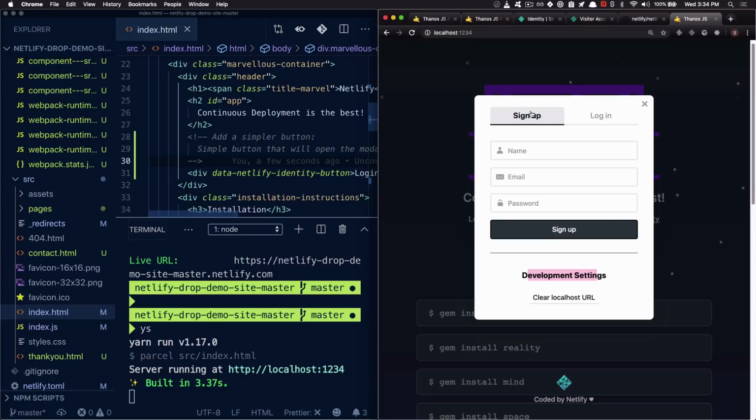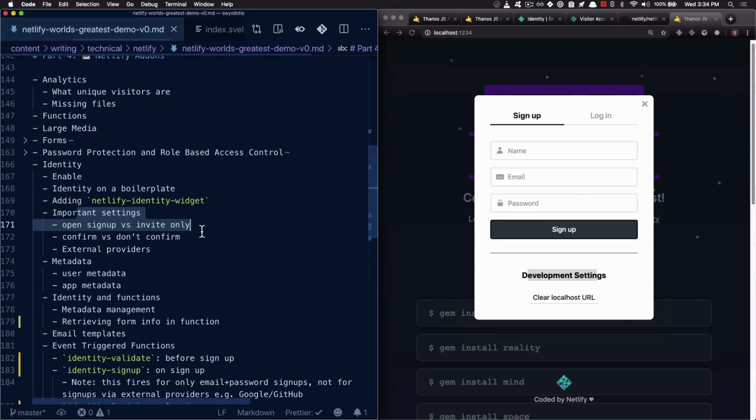But let's say I want to turn off that confirmation email workflow, and that's what we're going to cover in terms of the settings.